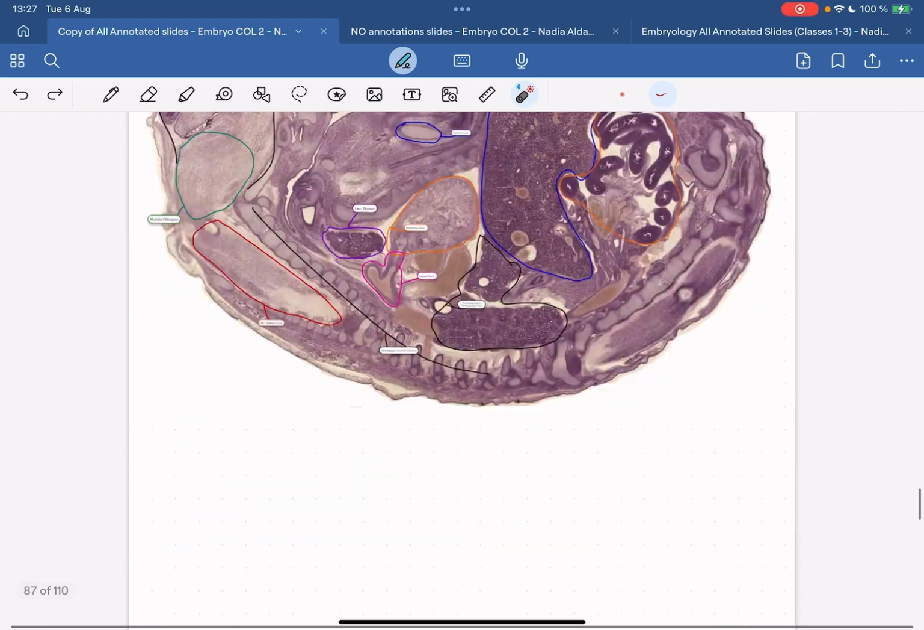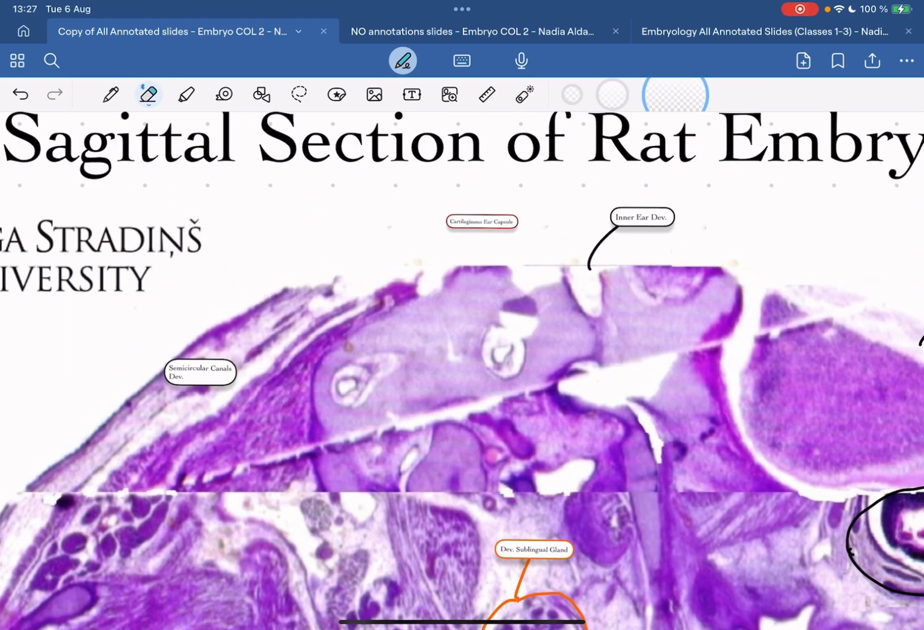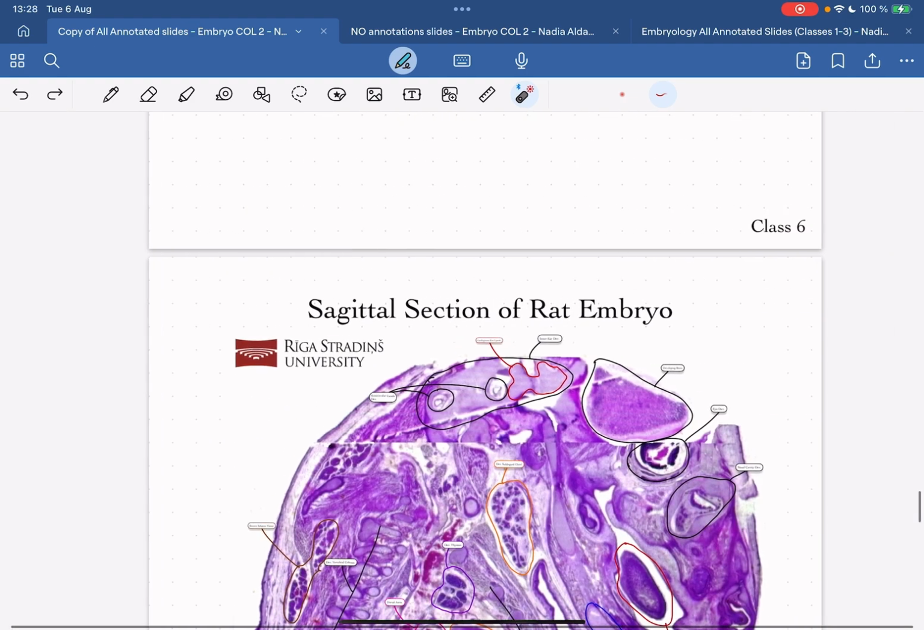Okay, moving on to page 88. Here we can see the small semicircular canals development, which I said are these small openings, very circular, within the cartilaginous capsule. And we can't really see any other structure. Why couldn't these be the ampulla? Well, because there's two of them, and because we can't really see the characteristic crista of the ampulla, I would go with semicircular canal.